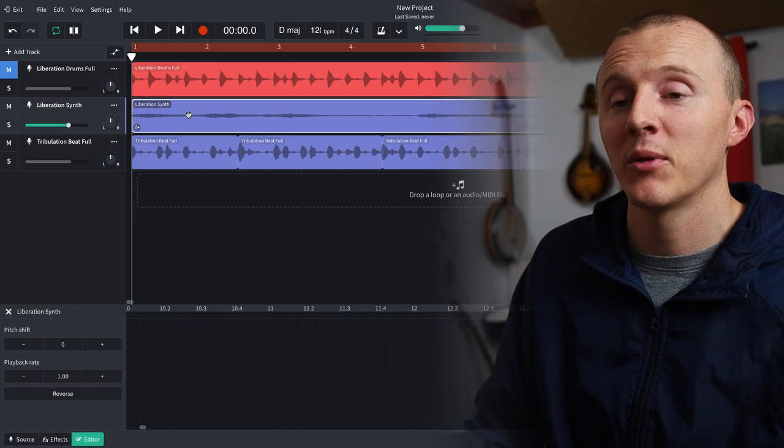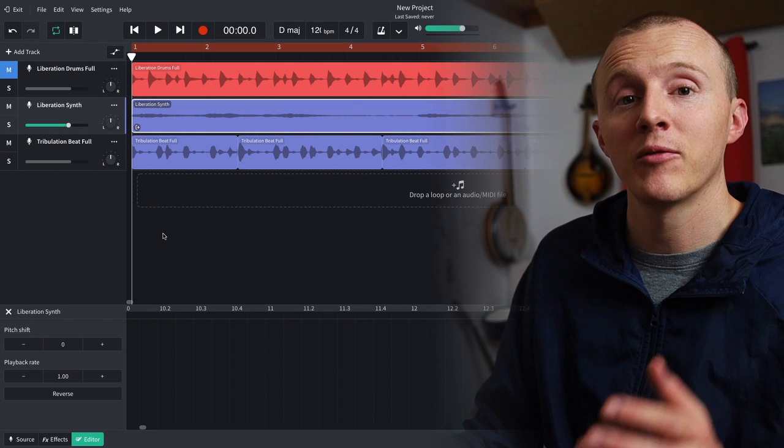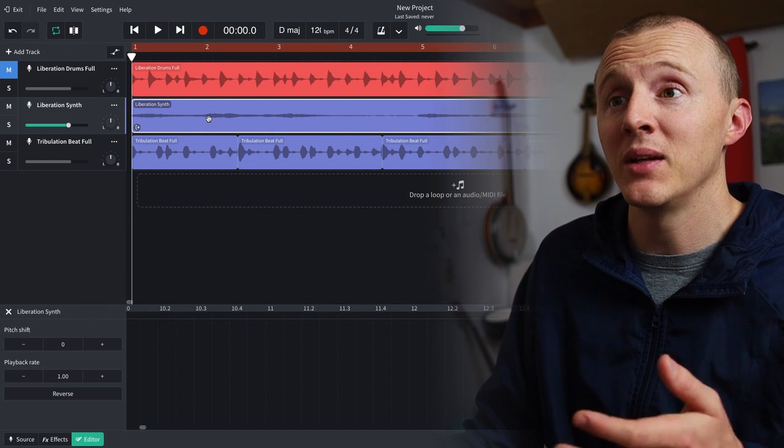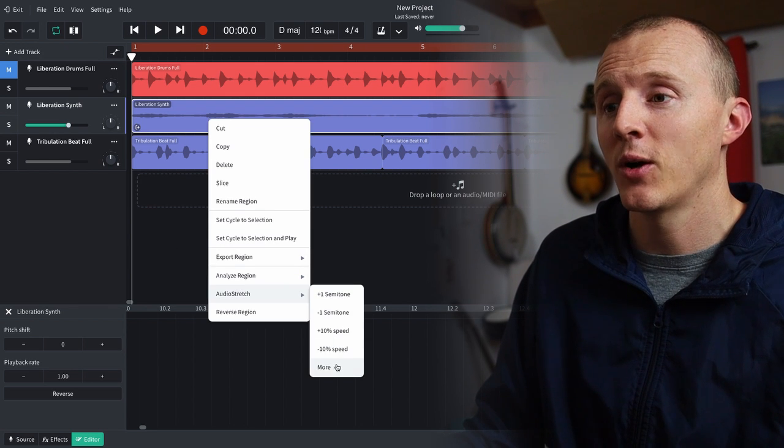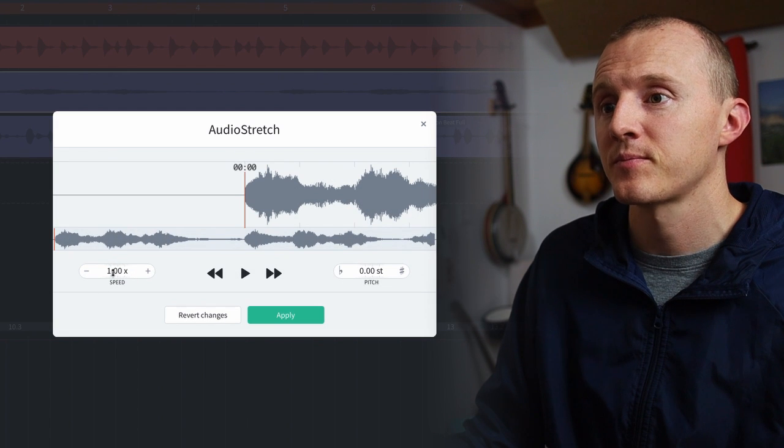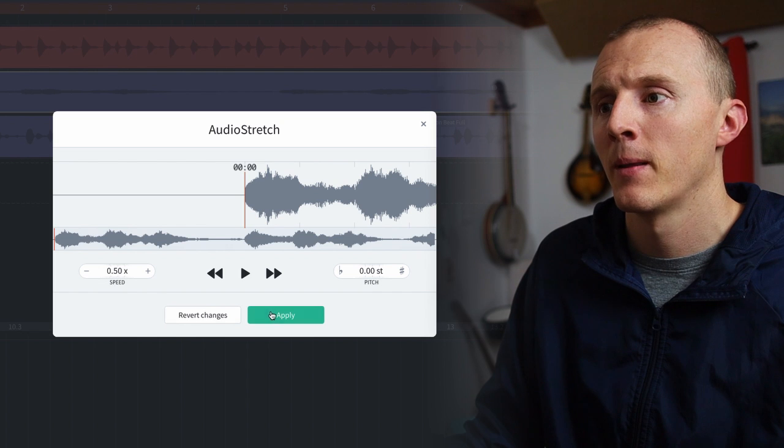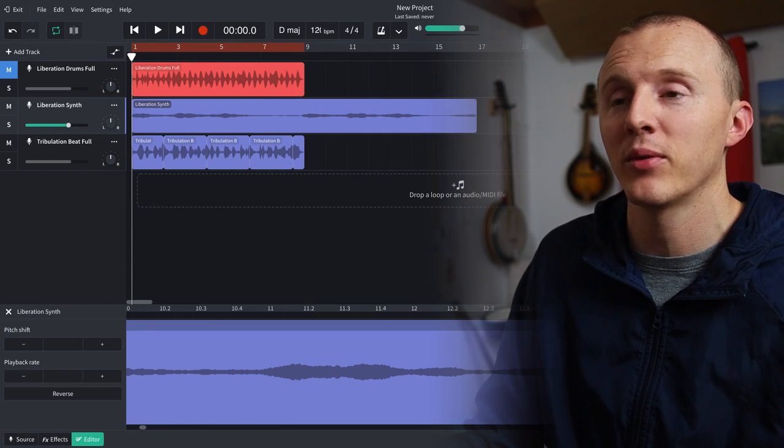Now I'm going to show you how you can make kind of like a gross beat halftime effect with your sounds. First thing I'm going to do is select the synth, and then for the playback rate, I want it to be exactly half. Just going to open AudioStretch and drag this down to 0.5. Apply those changes. And now, as you can see, we have a sample that is effectively 2 times the length at half of the speed.